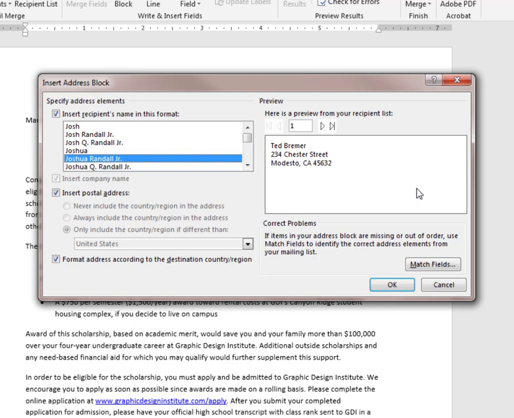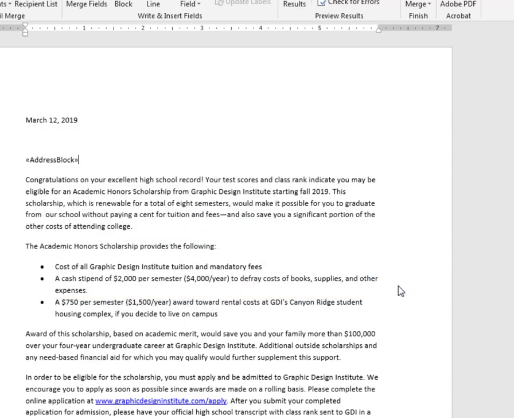We can step through our records and see what the addresses are going to look like, and they look fine. We'll use this match fields in the next lesson. So we'll say OK. And this puts the address block. Notice that this is a placeholder. If I click on it, it is all gray. It has no spaces in it, and it is embraced by these chevrons.